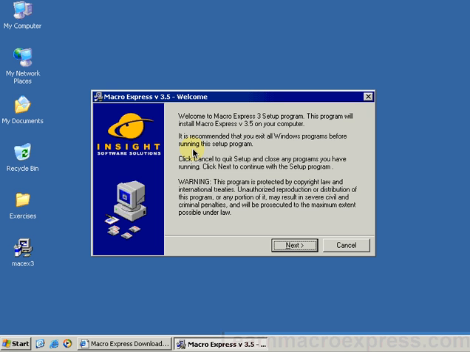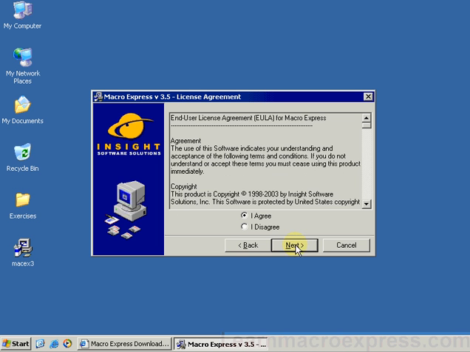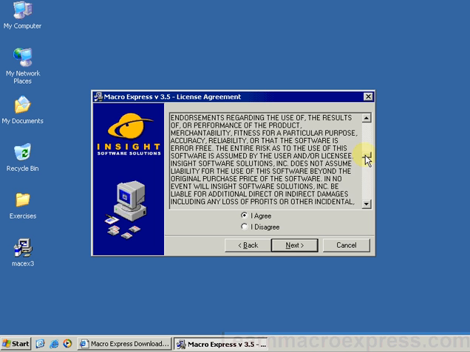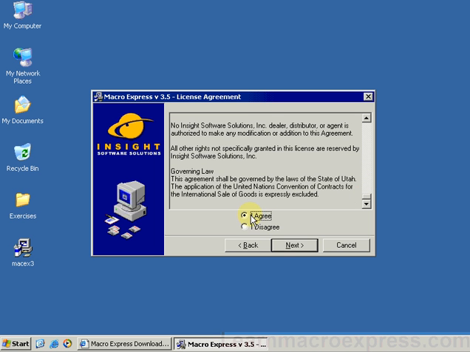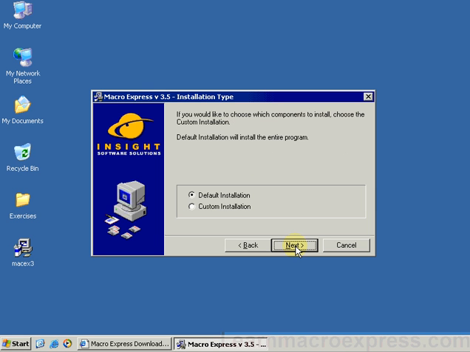On this welcome screen, it suggests that you turn off any screensavers and close all applications that are currently open. I would do so because it might interfere with Macro Express 3 installing correctly. Let's go ahead and press Next. Our next screen is the End User License Agreement. You can scroll through this if you'd like, and then hit I agree or I disagree. If you want to continue the installation, make sure you have I agree selected and press Next.